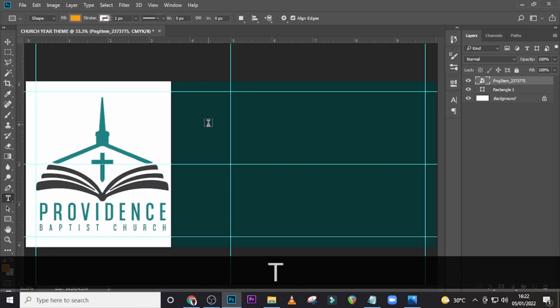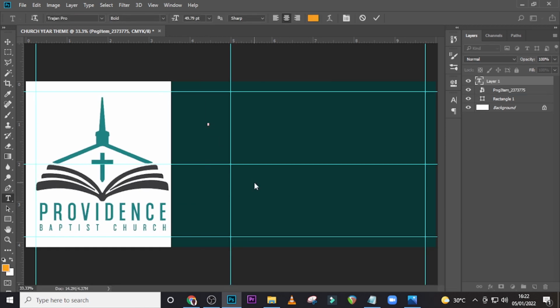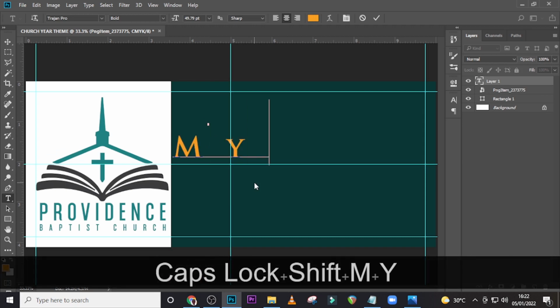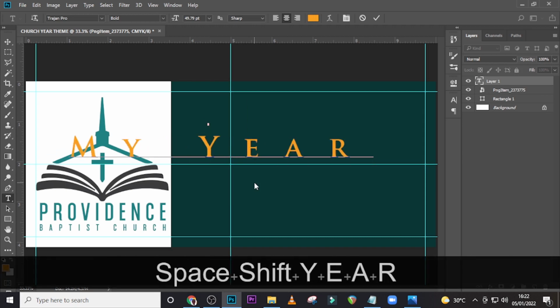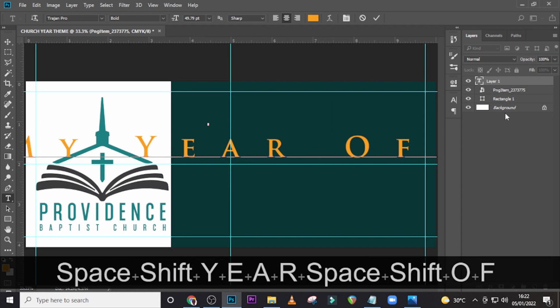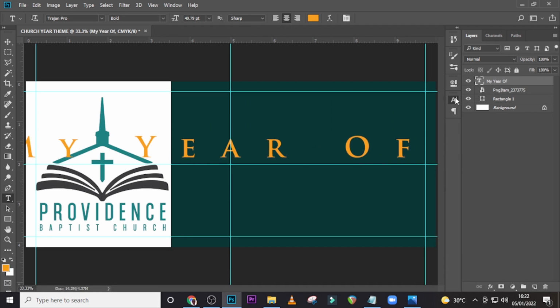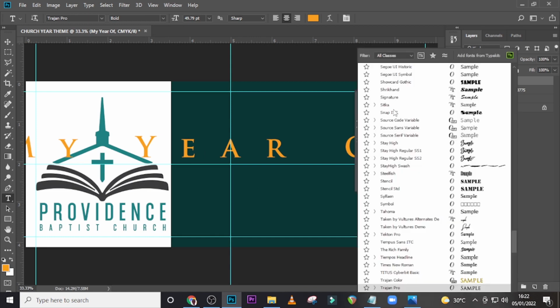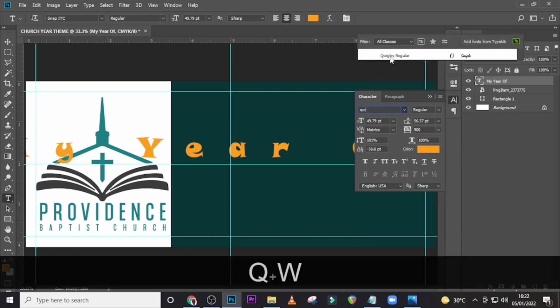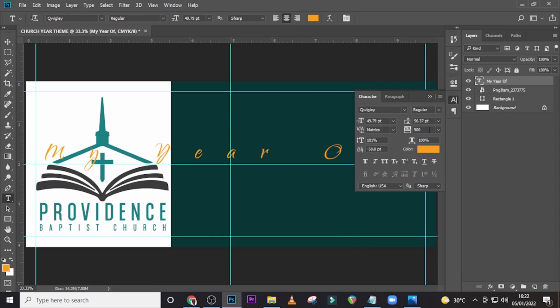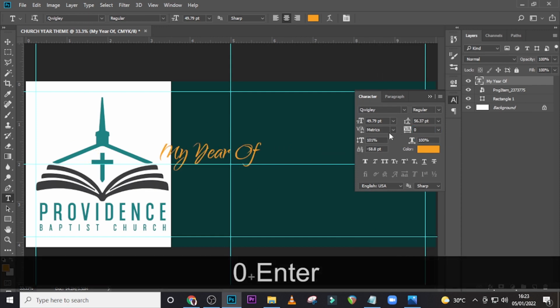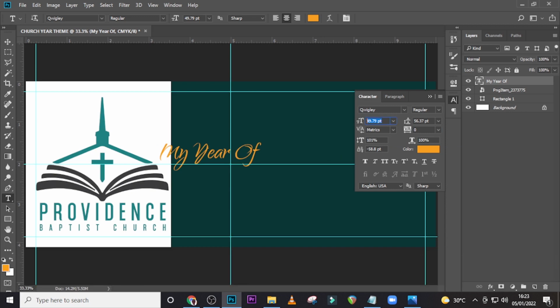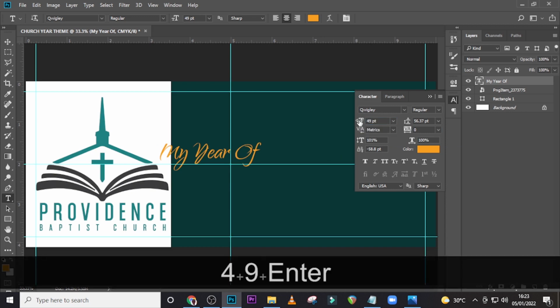Type, choose your tool, and then type my year of. All right, so let's go to the character, and then let's choose Quigley. All right, so guys, I'm going to leave this in the description for you. Make sure the tracking is zero. Sweet. And then the size over here, just choose 49 over here. Also make sure it's italics.